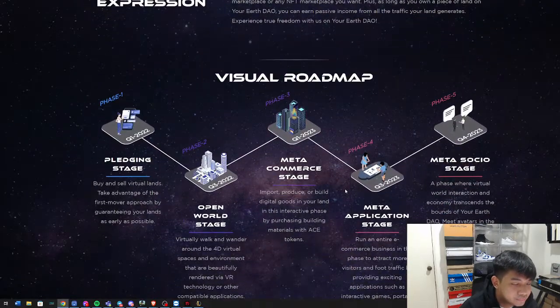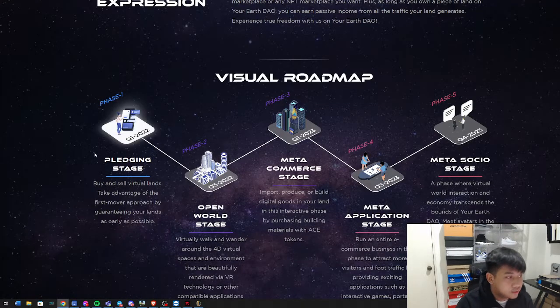All right, so let's go into the visual roadmap. These are the visual roadmap of the project.